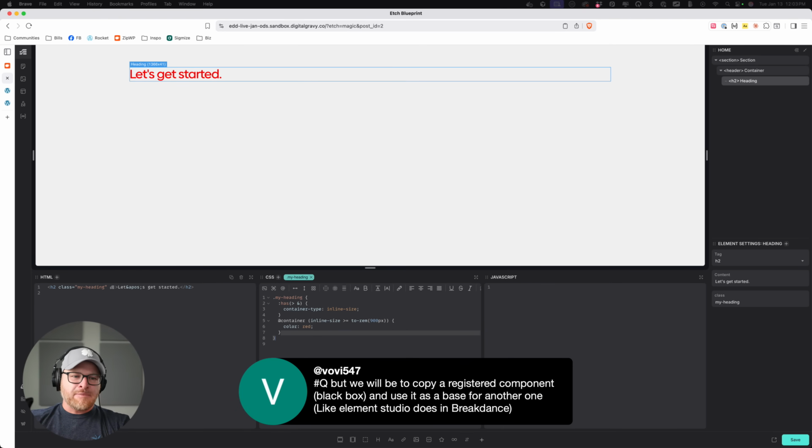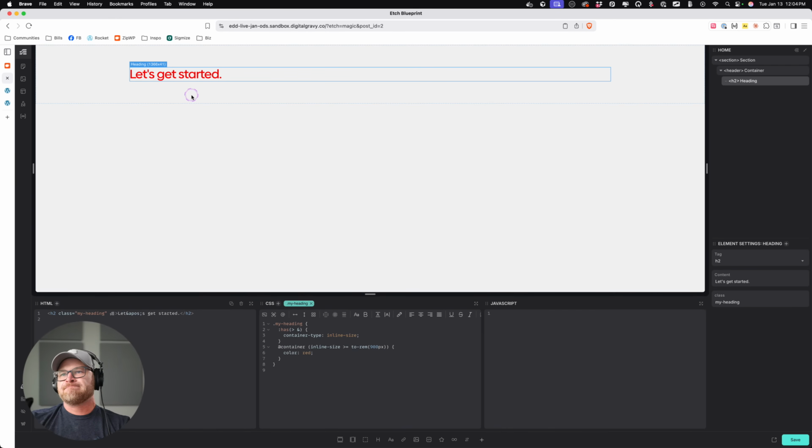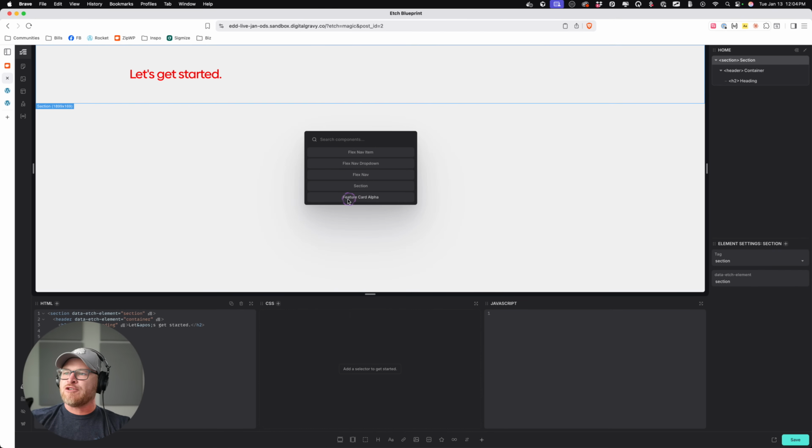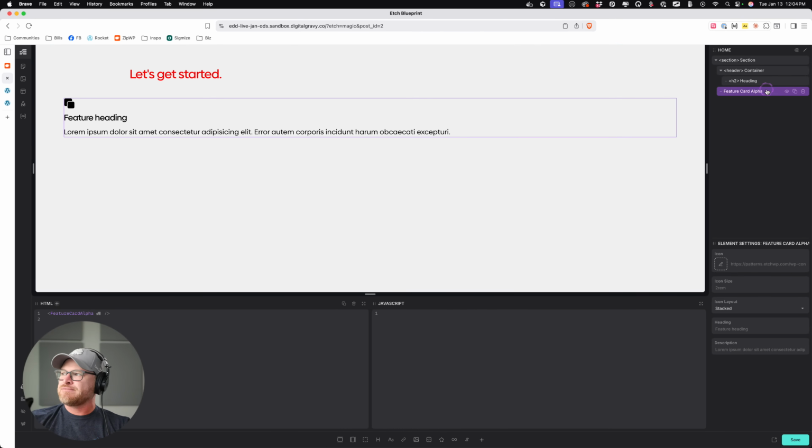Will we be able to copy a registered component black box and use it as a base for another one like Element Studio does in Breakdance? I don't know. I don't know if I see the value in that really. I don't know why people do that in Breakdance. I would have to look at it. But for example, we did this the other day. So if you have feature card alpha, right?